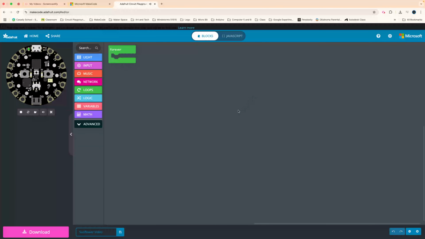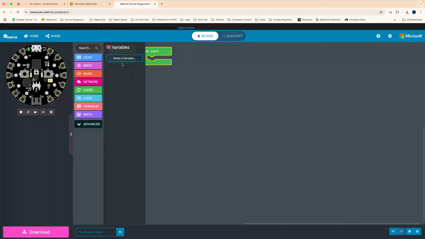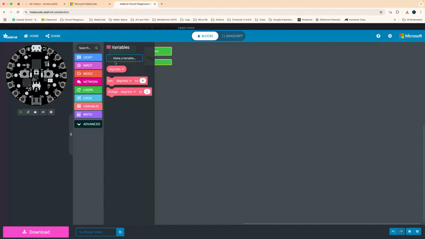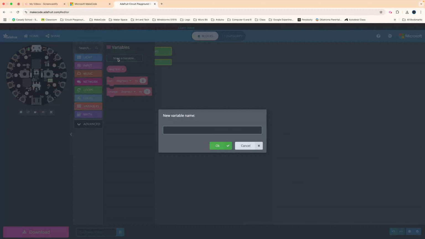All right, let's do the video for how to code your flower. First thing we're going to need is, let's get an on start, and we're going to need to set two variables initially when we do this. So we need to create a variable. One's going to be called degrees, and another variable is going to be called direction.